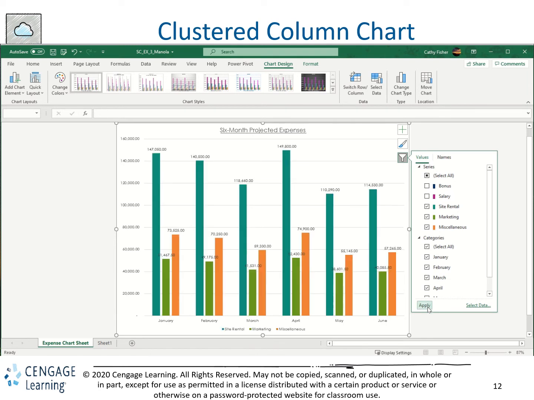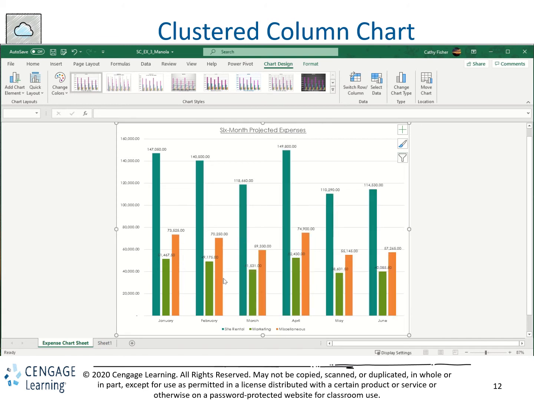So I'm going to apply, and what happened is you'll notice that it just changed completely because we got rid of the salaries, and because the salaries were so high. So we're good with that. We're going to add an axis title to the chart.